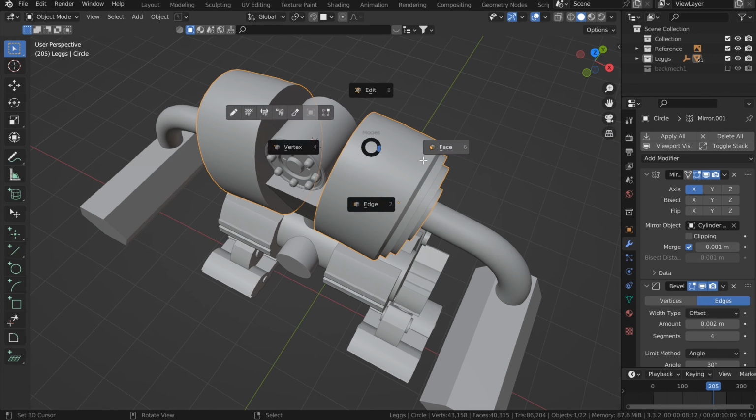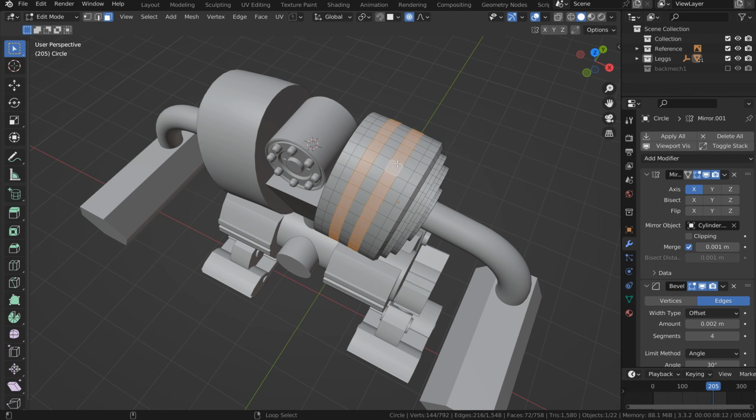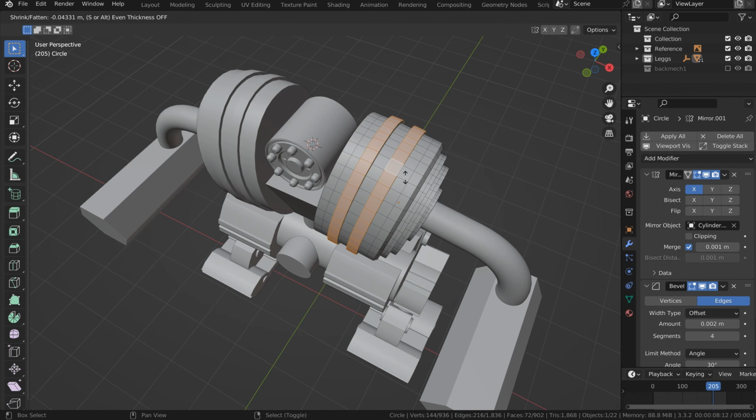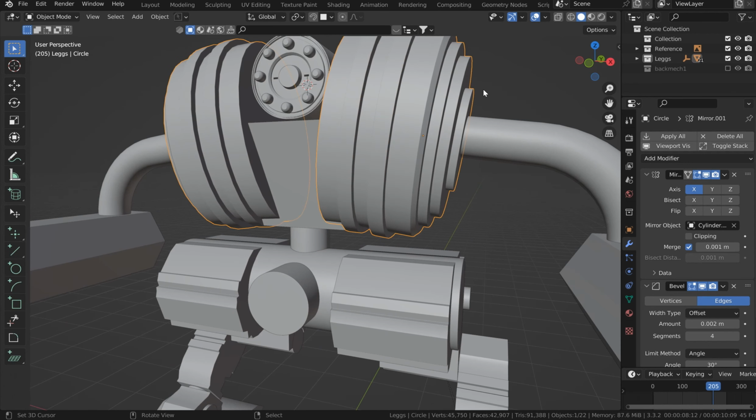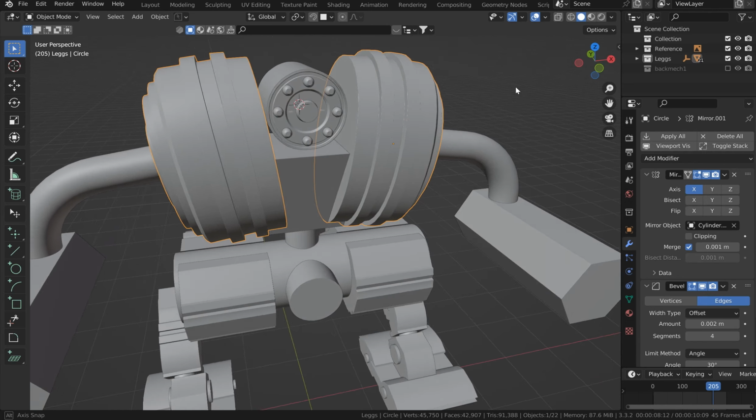So I'll go ahead and add, let's see, 1, 2, yeah, it's pretty even. So I'll extrude these along normals, hold down Shift. I think it just gives it a little bit of bump. It just gives it a little bit more realism. I like that. I like how that looks.